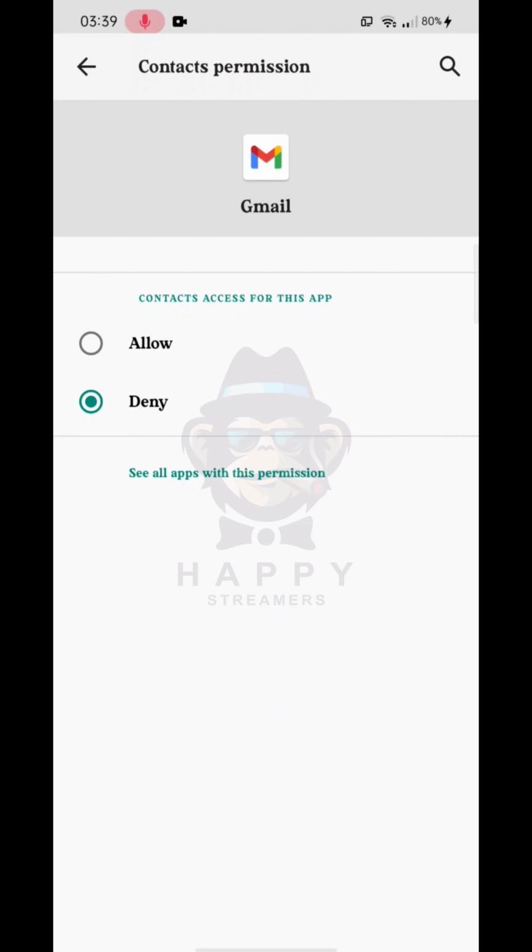So guys, that's it, and that's how you can unsync contacts from Gmail very easily.